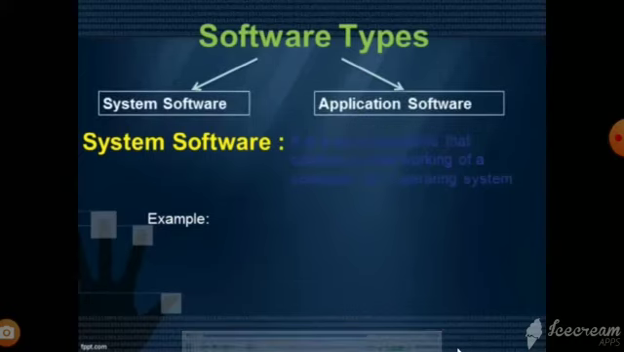System software. It is a set of programs that controls the overall working of a computer. Operating system is a part of system software that makes a computer run. It manages all the input and output operations. It also manages the link between the different parts of a computer and the user. Operating system is the interface between the user of a computer and computer hardware.